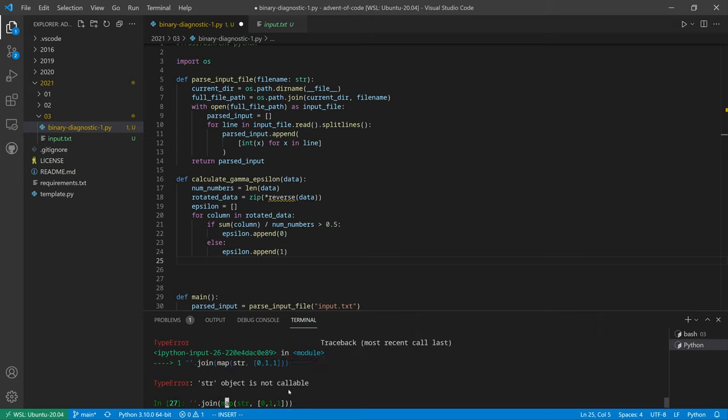No? Oh, it's because I accidentally overwrote the string. I was correct. I just accidentally overwrote the string function with a variable. There we go. The list comprehension would have worked, actually.